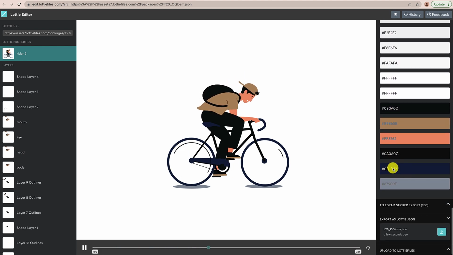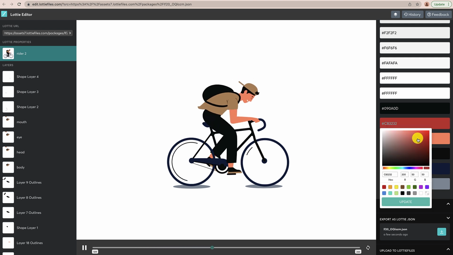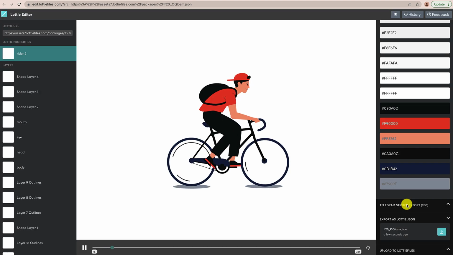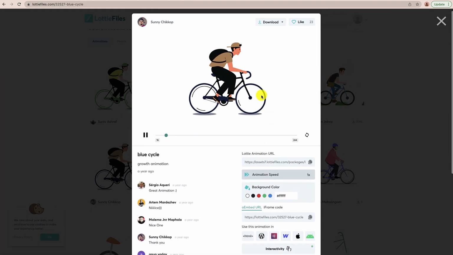This one has a lot of colors, but they're all represented here. You can change these colors to whatever color you want. So let's say I don't want this brown hat. I would rather he had a red hat. I can just go ahead and change that here, click on update, and now he is in red. So anyway, we're gonna leave it as is, the way that it is.